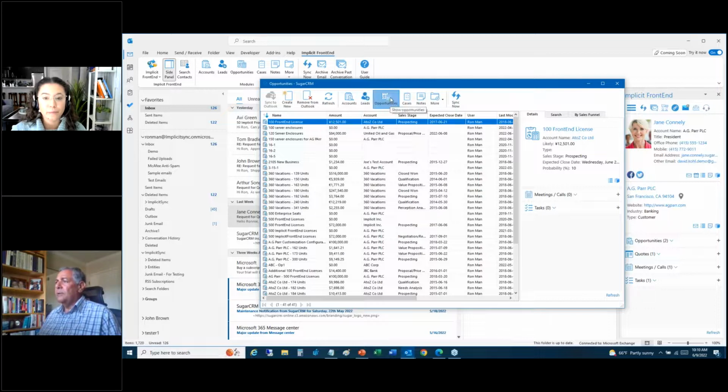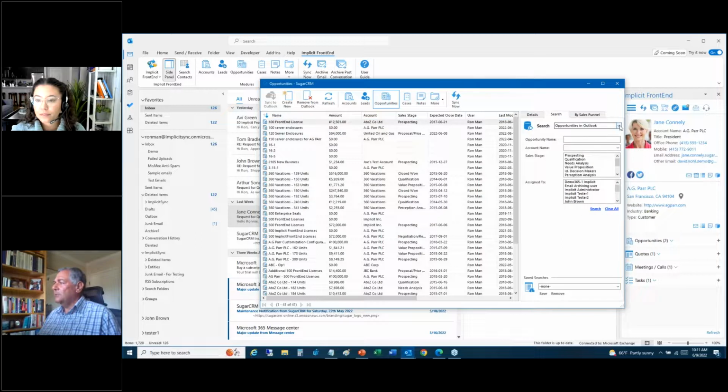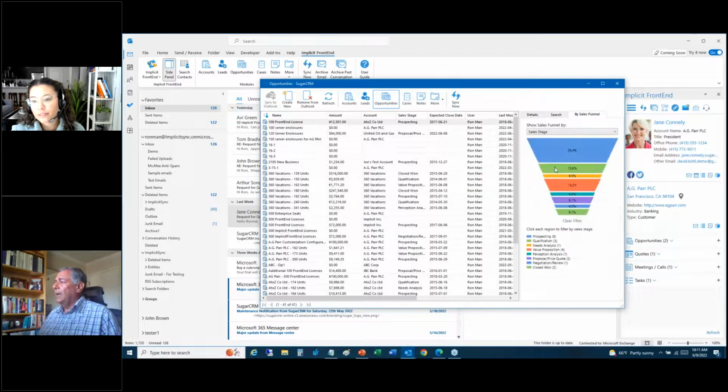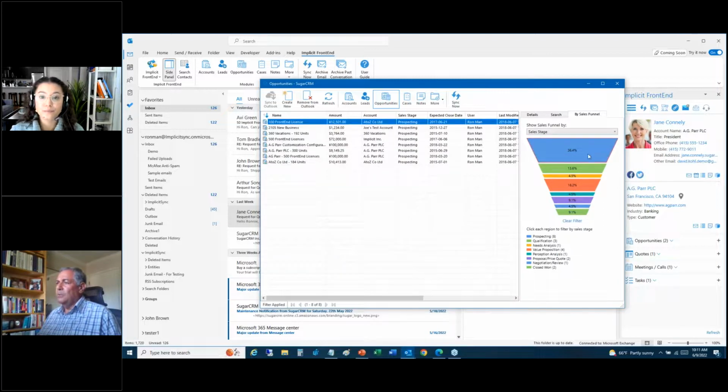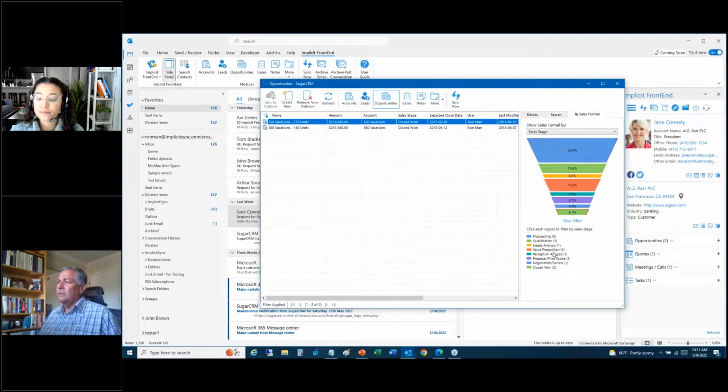From here, you can perform searches in Outlook and in Sugar. And you can also filter the view by the sales stage. So if you're focusing on early stage opportunities or late stage opportunities, you can do all that from within Outlook.